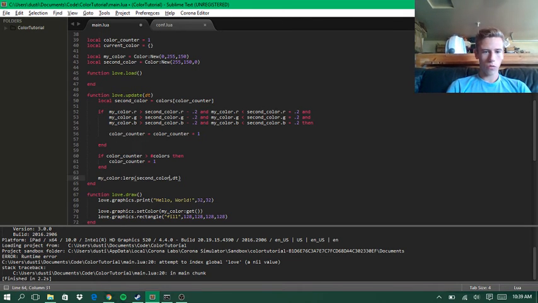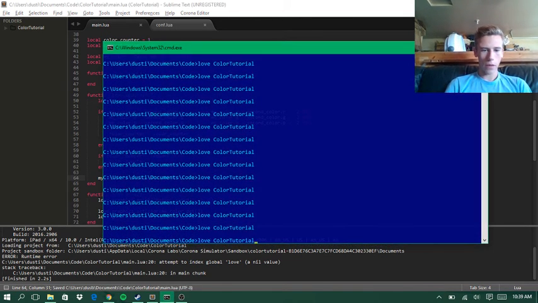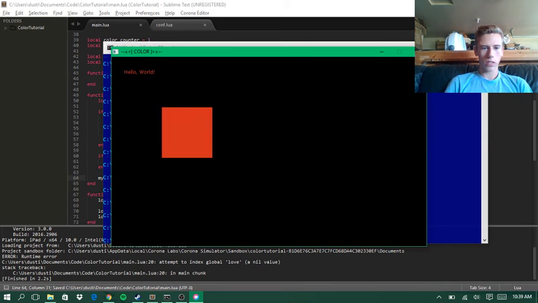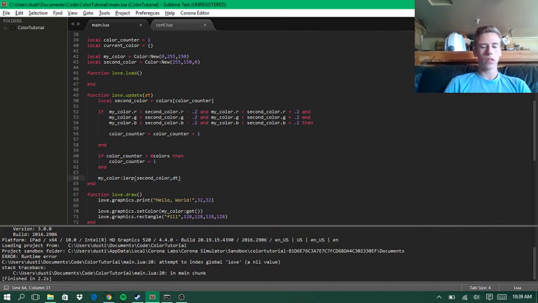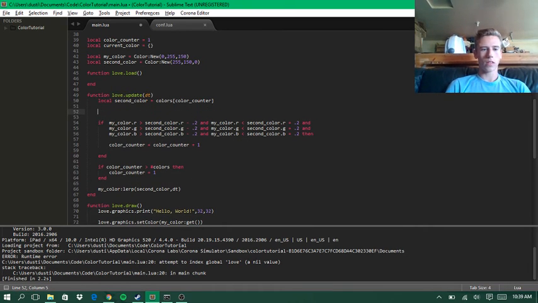Now, I imagine this will work. If it does, I'll be very happy. Again, we're just messing around, so let's just see. Well, it got the first color right. That's what matters. Okay, so you can see that it was transitioning, but it's a little bit slow.